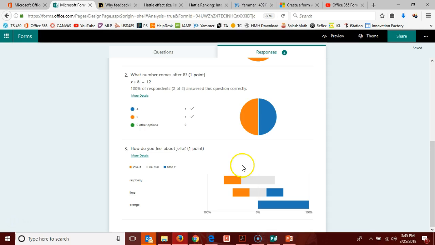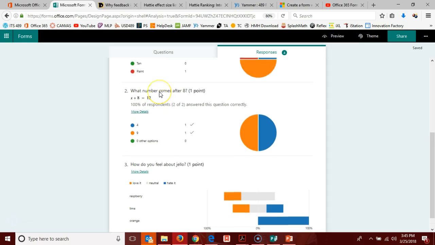Alright, if we scroll down further, this was a Likert scale question, so we can see here that orange jello is very unpopular with the crowd that answered my quiz questions. Again, the hovering is available. If you hover over a bar, it tells you what that bar represents. Alright, so that's just the summary, but I want you to notice that on each question you have a link for more details.